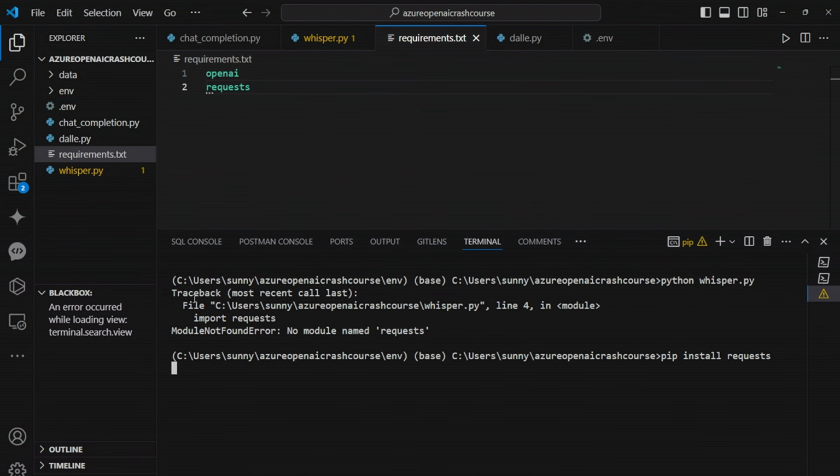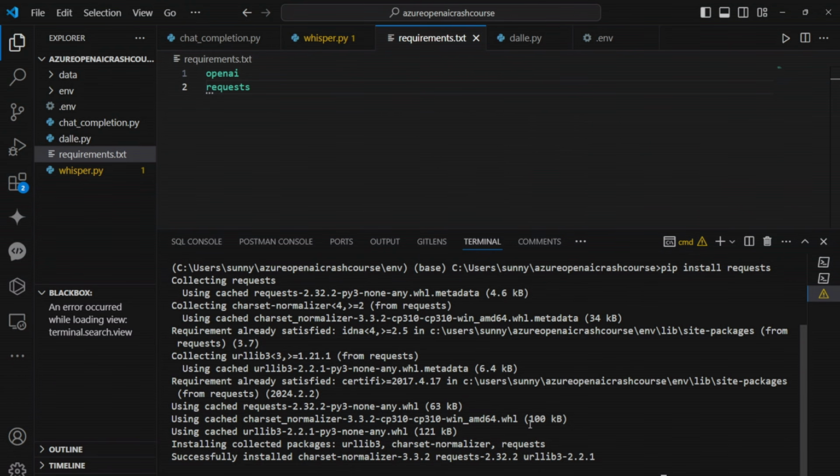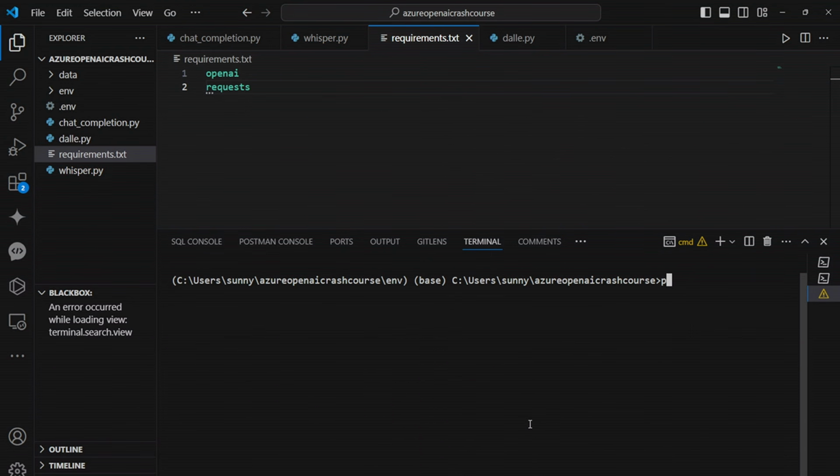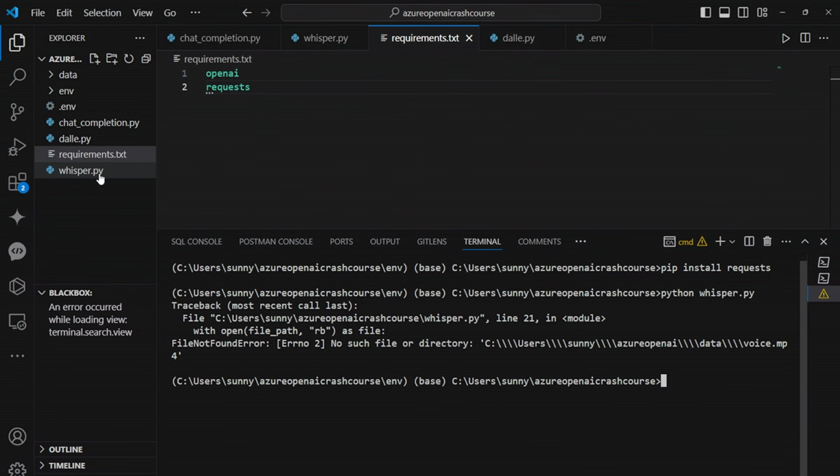Let's see, guys, whether I will be able to. Okay, so it is installing. So finally I can run my file. So python whisper.py. It is saying file not found error. I think there is an issue with the file. Let me check, guys, what the issue with the file is, whether it is correct or not.